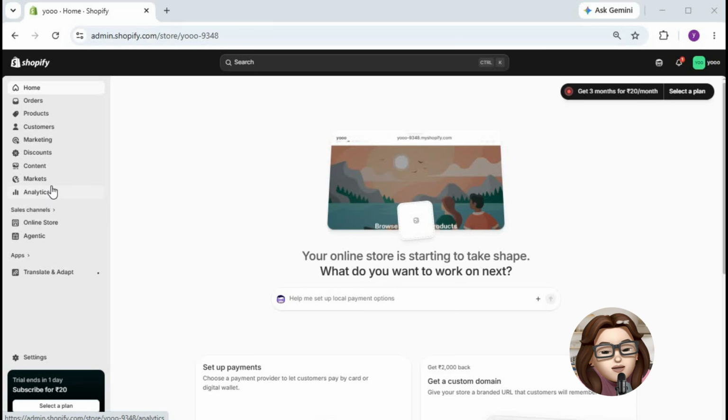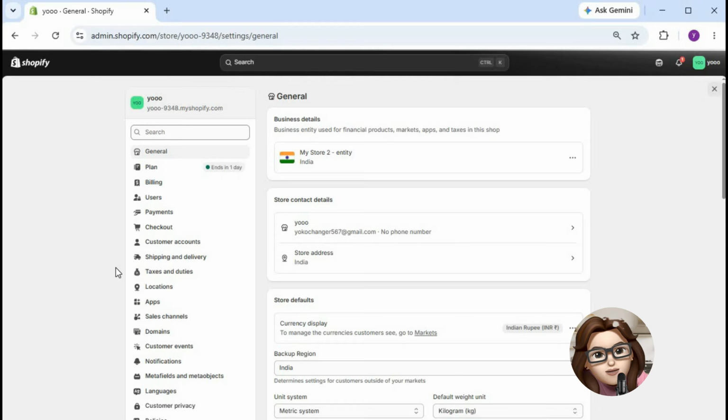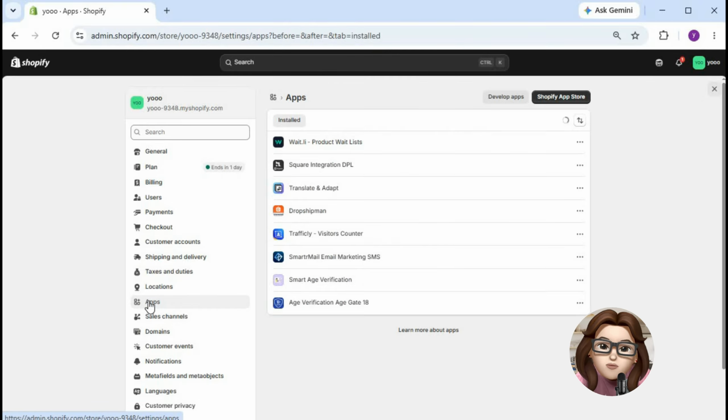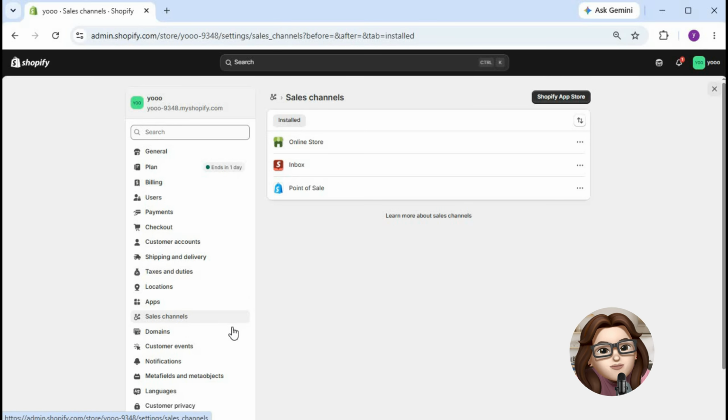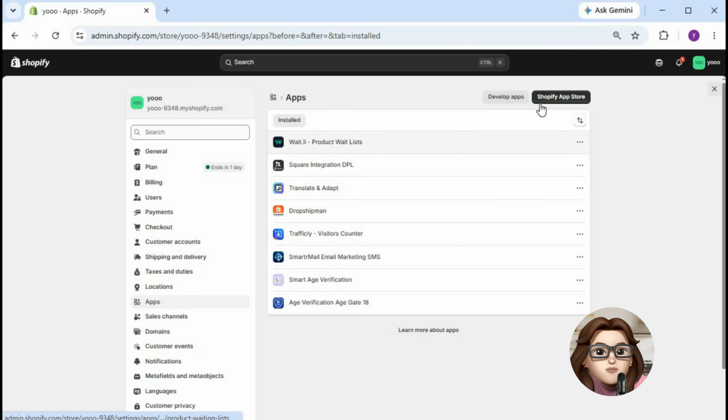Once you're inside the dashboard, look toward the bottom left corner and click on Settings. Inside the Settings menu, click on Apps and Sales Channels. This section allows you to manage your installed apps and browse for new integrations. Next, click on Shopify App Store.